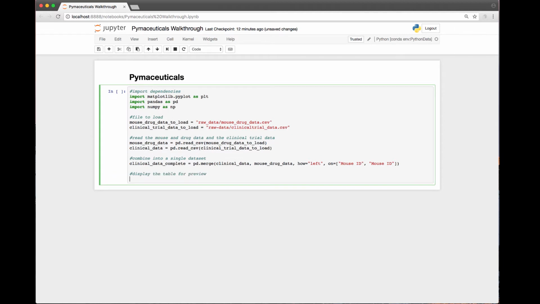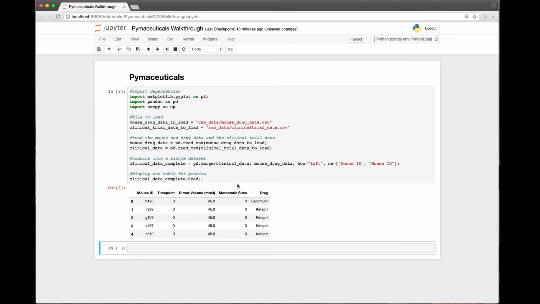Now the last thing we will do here in this cell is display that table that we created for preview so we can see what we'll be working with. So we'll use the head method, just to see the first 5 rows here. And it looks like we're getting started.